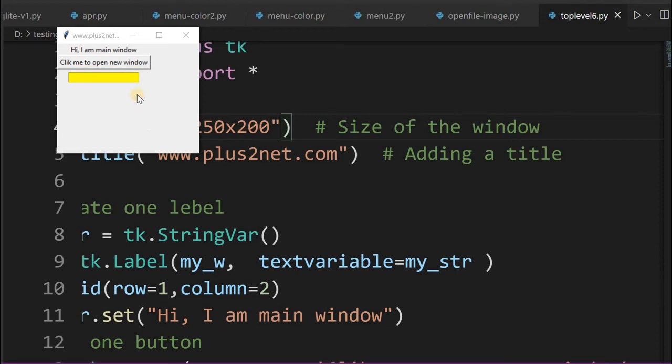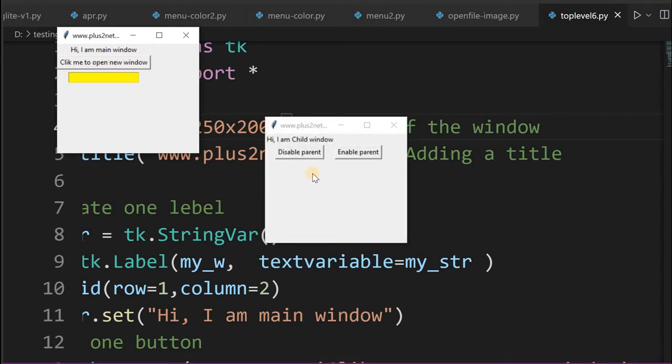Hi friends, what's this tick enter window? I am in the main window. I am now opening a child window here. This child window is displayed. Now, while the child window is still there, I can work on the parent window.